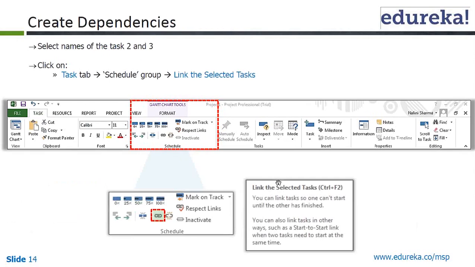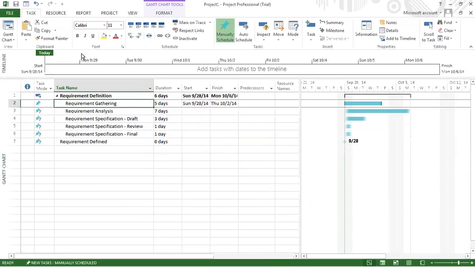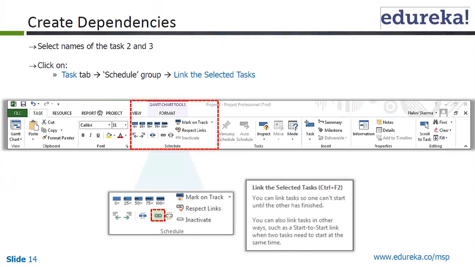Let's go on to create dependencies now. So how do we create dependencies? Essentially in here, select names of the task 2 and 3. Okay. So there is a dependency between, of course, we can understand, right? So between unless until you gather the requirements, the analysis cannot be started. So we are selecting these two tasks, requirement gathering and requirement analysis. Then only we can create a dependency. So what is dependency? So how we go on creating?